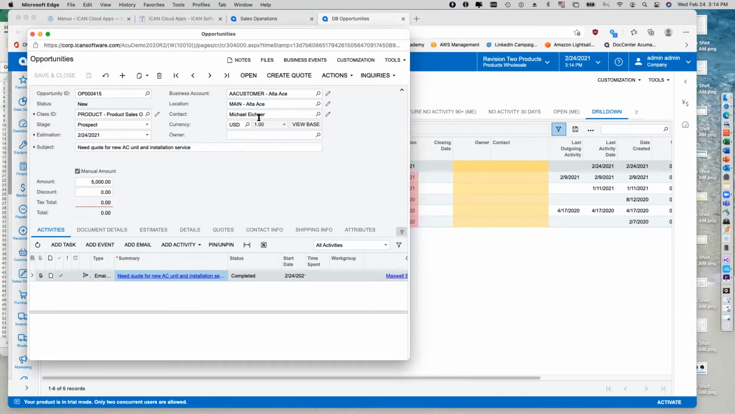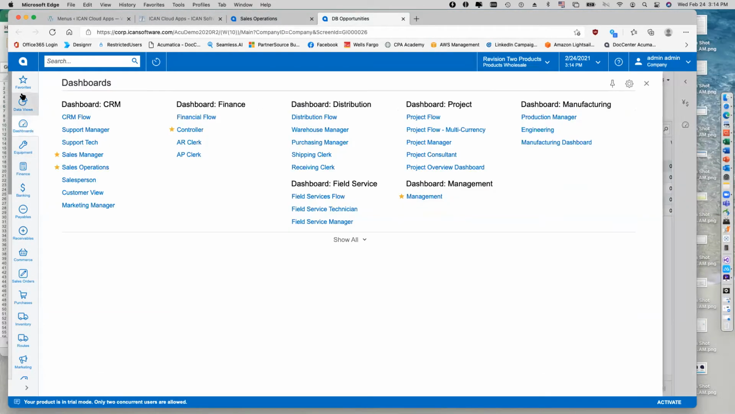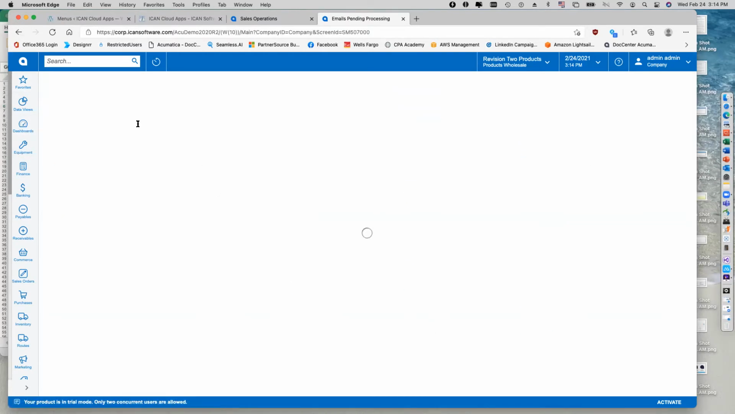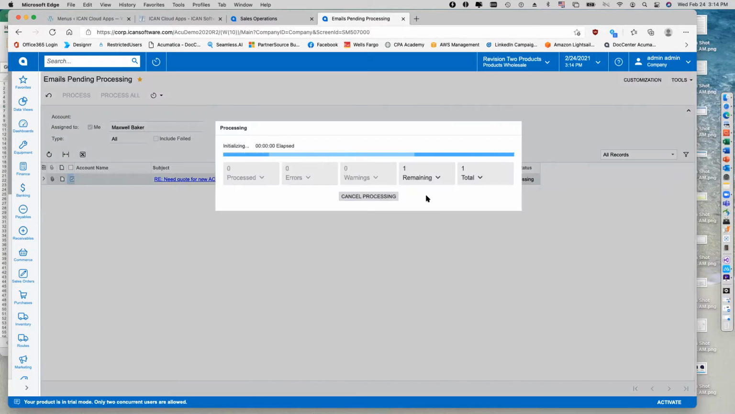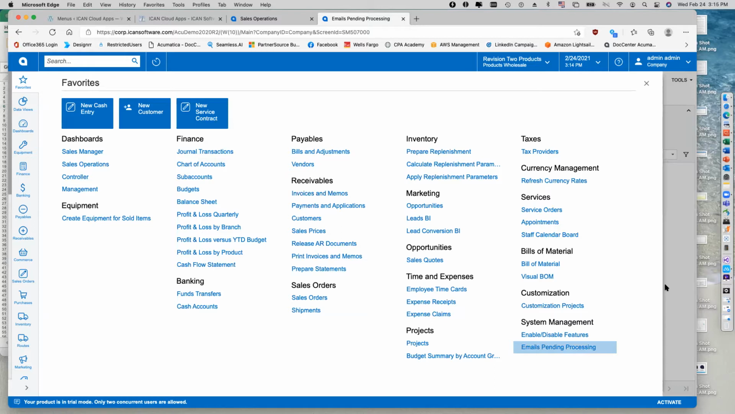And we will also assign this to our expert, Maxwell Baker, so that he is responsible for putting together the document details on that appointment. I'm going to quickly process all our emails. So that email gets sent out. That could be a scheduled process with our scheduler, as are all processes within Acumatica.